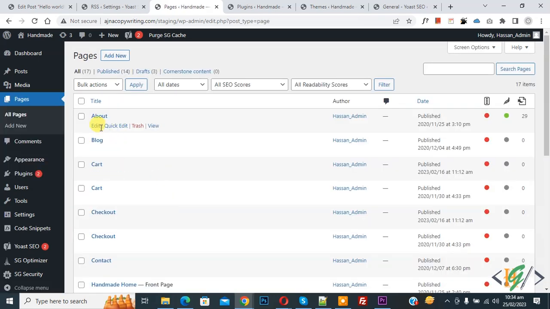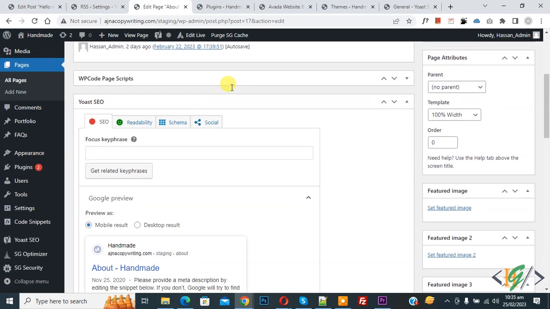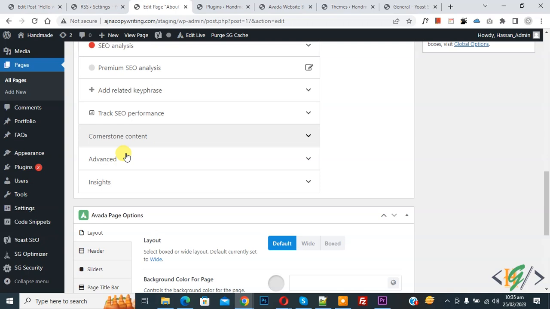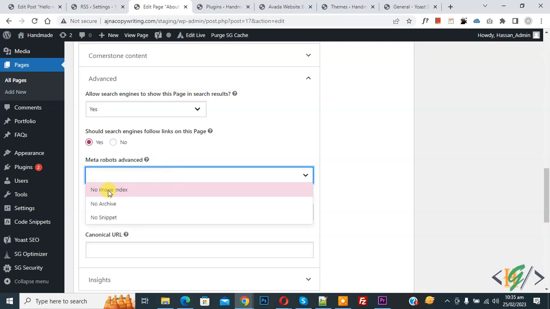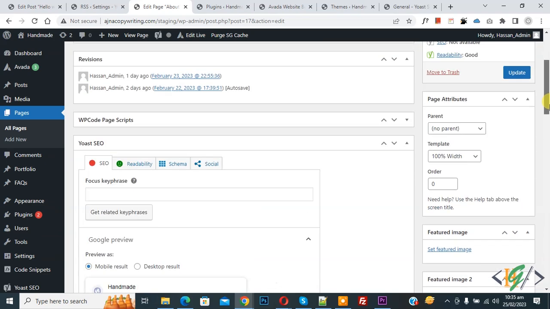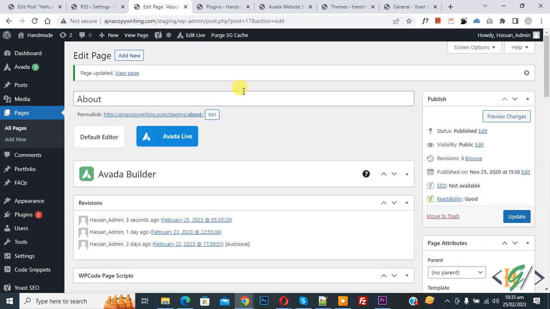Now edit any page, so click on Edit. Now scroll down, you see Yoast SEO, and again scroll. Now you see Advanced, so click on it. And then in Advanced you see Meta robots advanced, so click on the drop down and select No Image Index, and then click on Update. Now the page update is done, and search engines don't crawl this page's images.